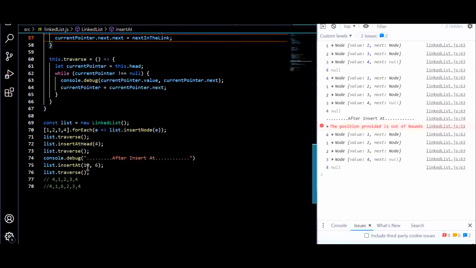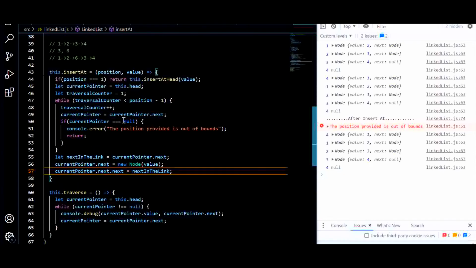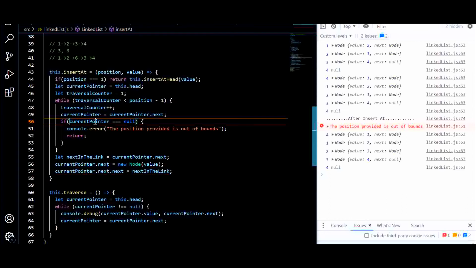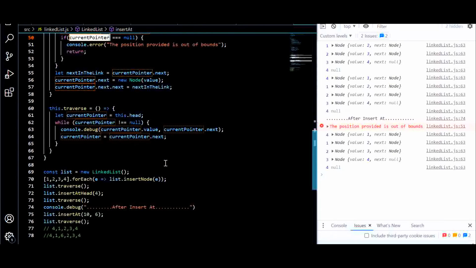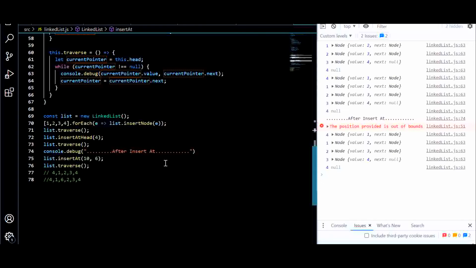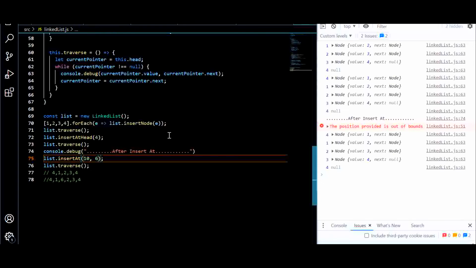Okay, so we get an error in the console which says the position provided is out of bounds. What we are doing over here is trying to go till position -1, and if the position itself is out of bounds in that list, we will end up with the current pointer being null. Whenever that happens, we break the loop and just log the error, so we do not fall into those null cases. So let us see if we are also able to insert at the tail.